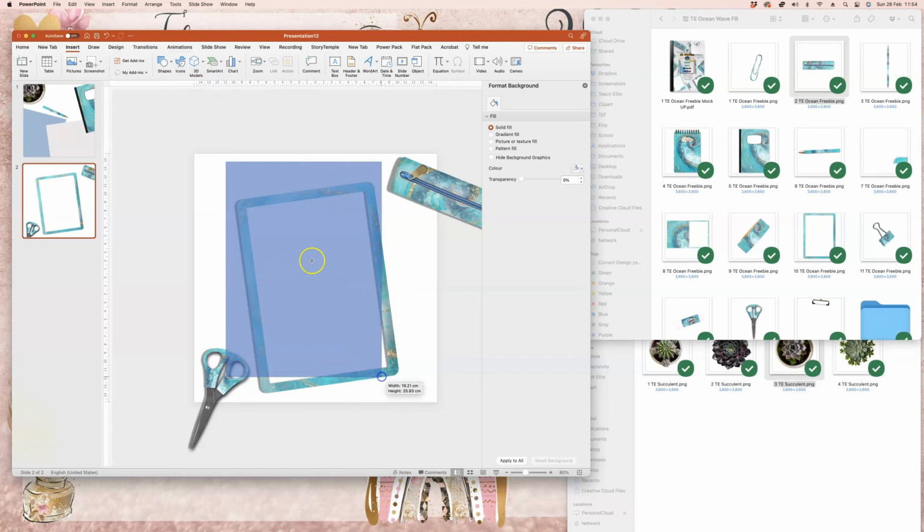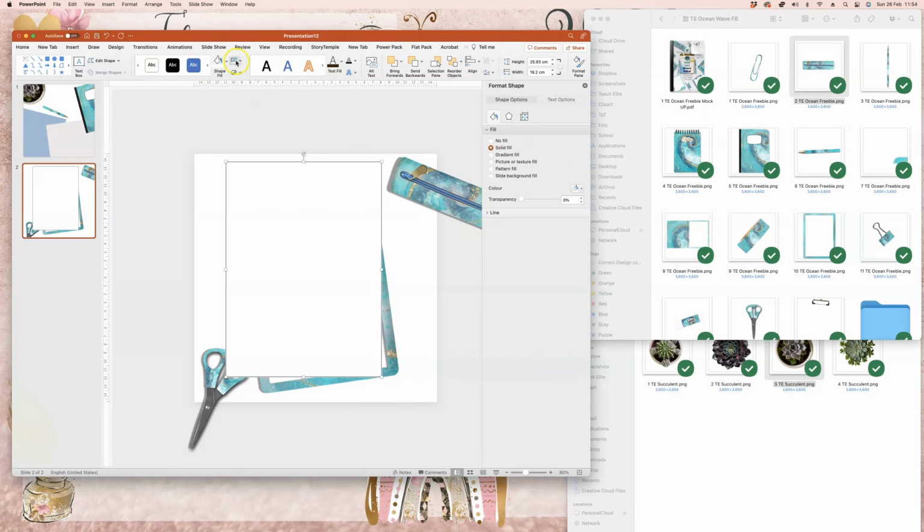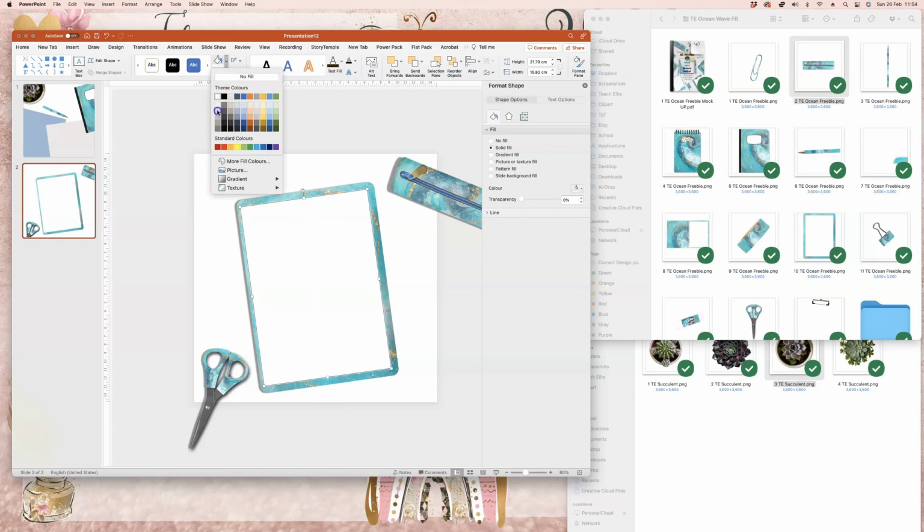I'm just adding paper here. I'm going to make it a little bit darker just so that you can see where your resource would actually go.